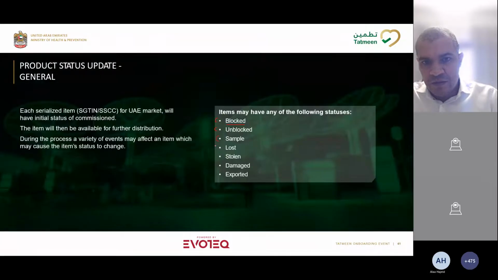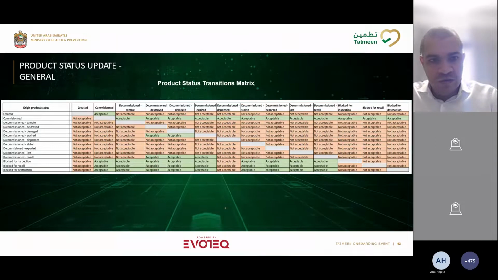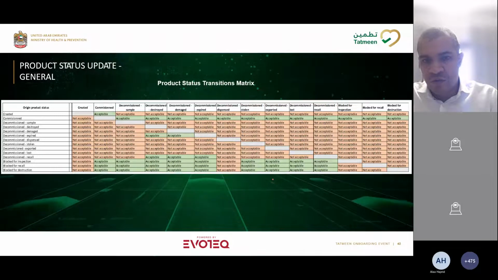Take a sample. You can report lost, stolen, damaged, exported. If you notice, dispensing is not included here because it's not done by medical stores by design. It's done by hospitals and pharmacies. This is a view of the statuses, which one is acceptable and which one is not acceptable. Take some time to look into it when we upload the slides into the portal, into the Tatmeen website.